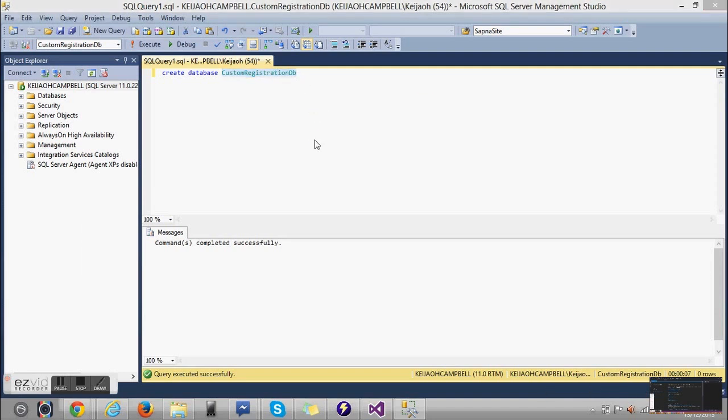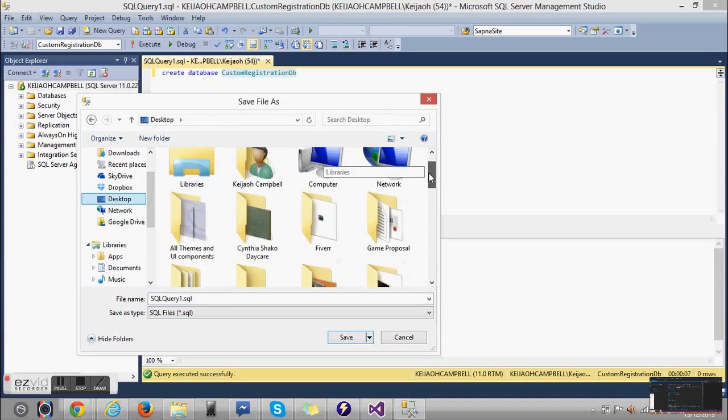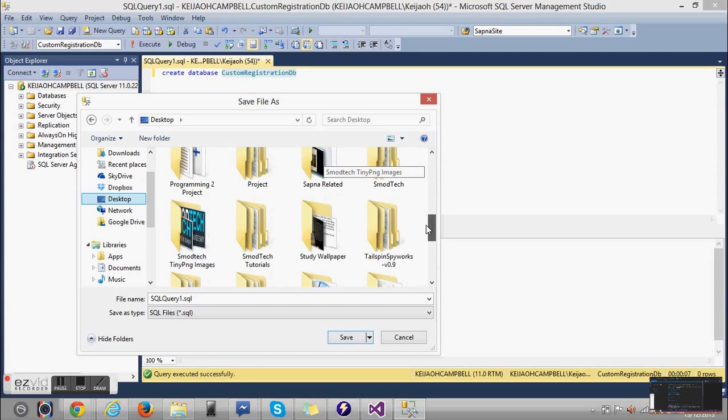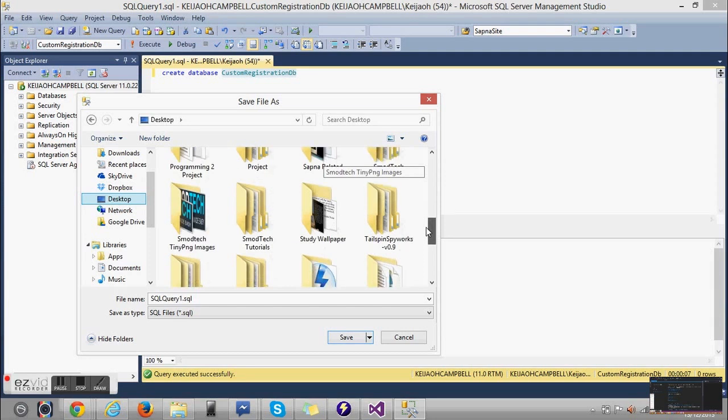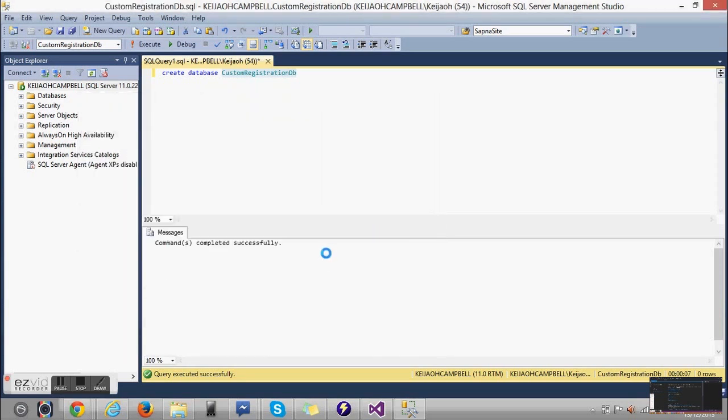Let's save this database. I've decided to save my database in the same folder where I also have saved the Visual Studio website. However, you can save it wherever you like, but by default it will be stored in the SQL Management folder.